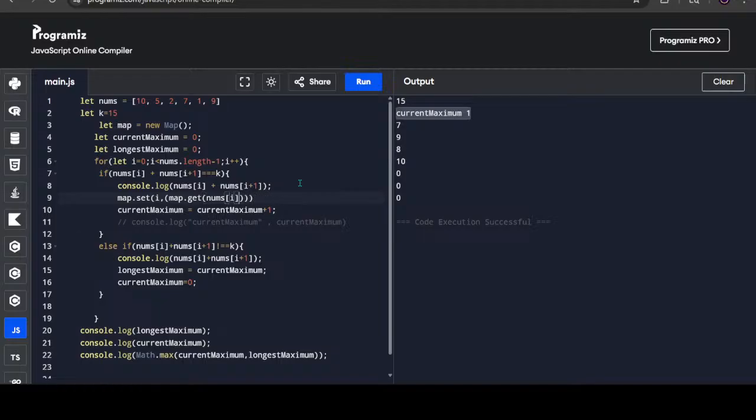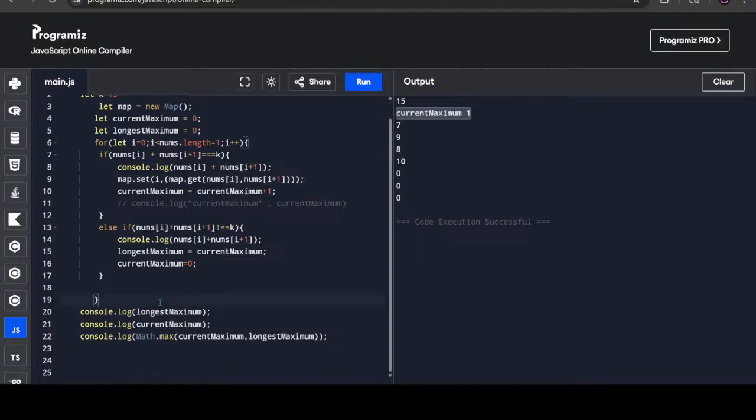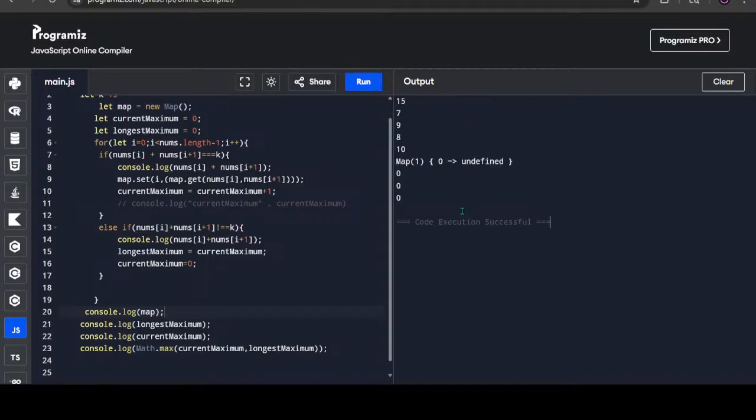Can I even store it like this? This is wrong syntax, I guess. Let me print and see what I get in the map. 2 key undefined.